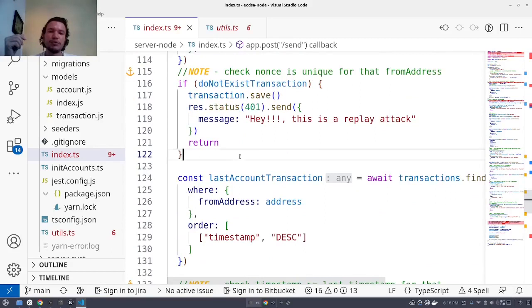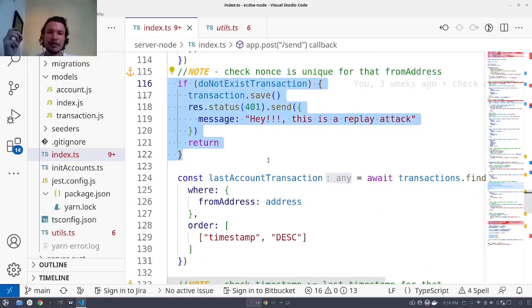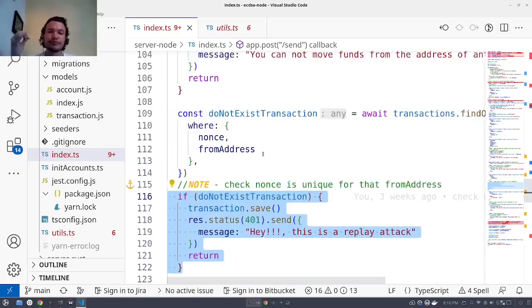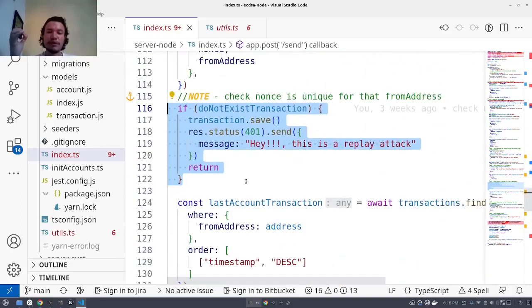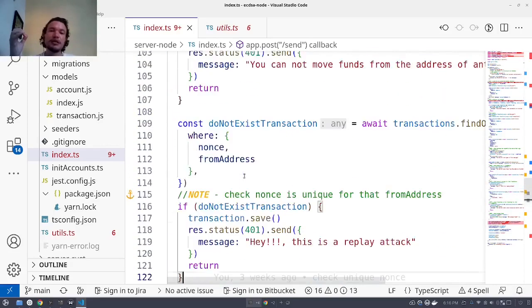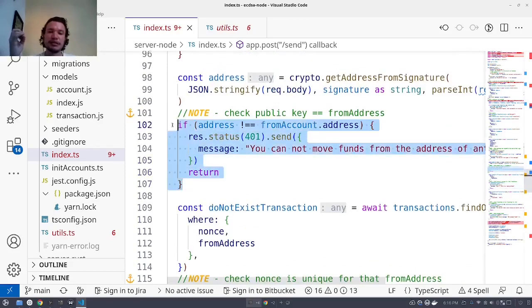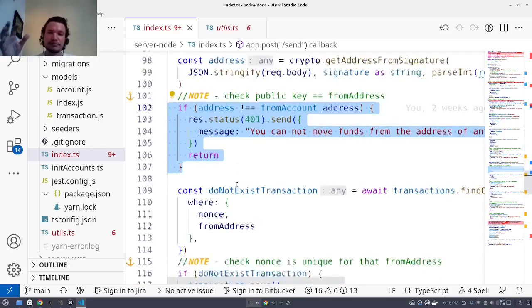And after that, we will check the uniqueness of the nonce. So we will check that the nonce is unique for all the transactions that you send. This is to avoid replay attacks, and this is to check that the person that signed the message is the owner of the from address.